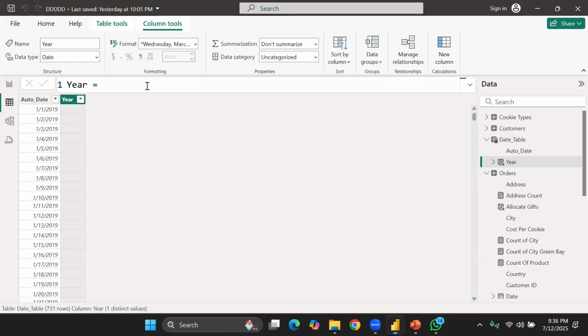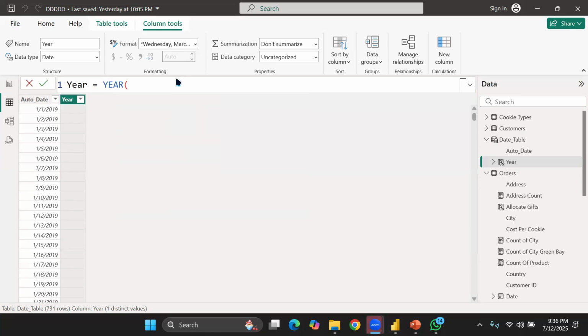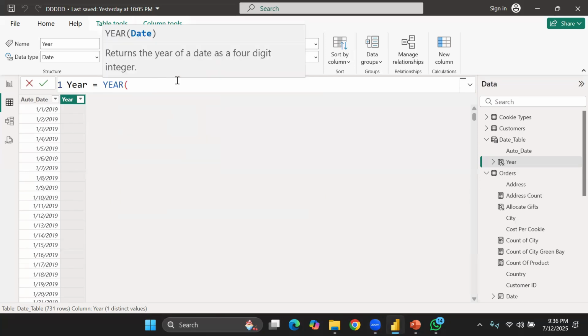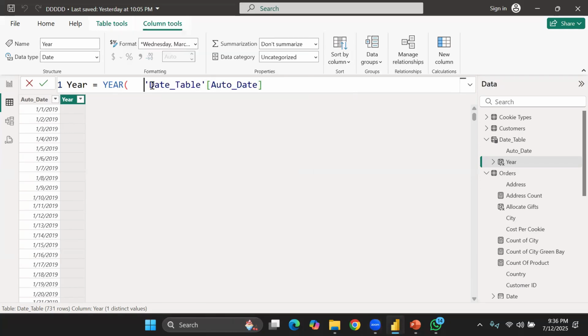So now, for the year, I'll call it my year function. The next thing is to select the date. Why did you cancel what you did before? I think you used format before. Yes, the reason why I'm not using Format anymore is that it is taking the year as text and not as a date. For you to take it as a date, you have to use the year function.